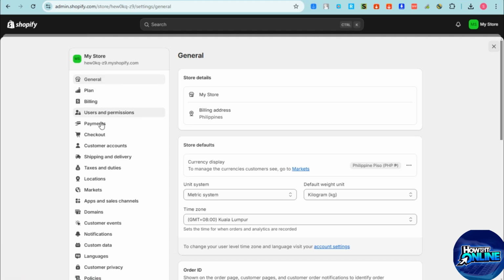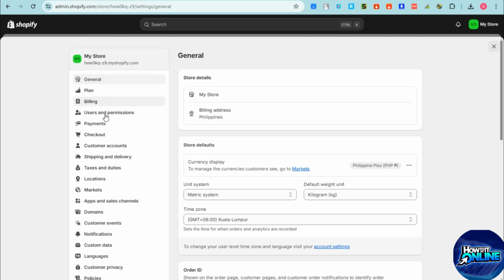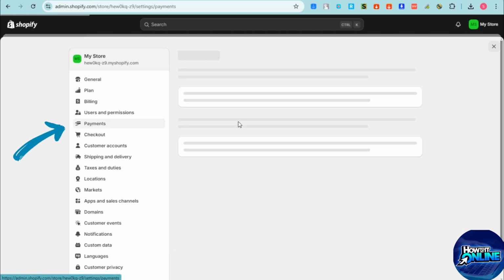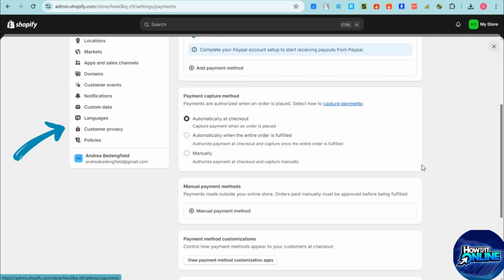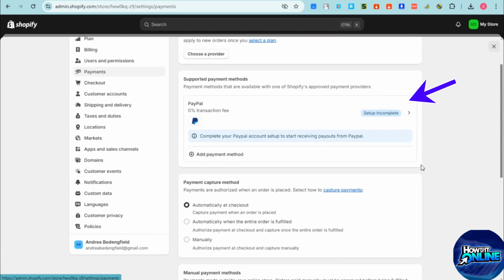Review payment gateway configuration. So go to settings, go to payments in your Shopify admin, confirm that the correct payment gateways are enabled and that they are active. Check the gateway provider status to ensure they aren't experiencing downtime.